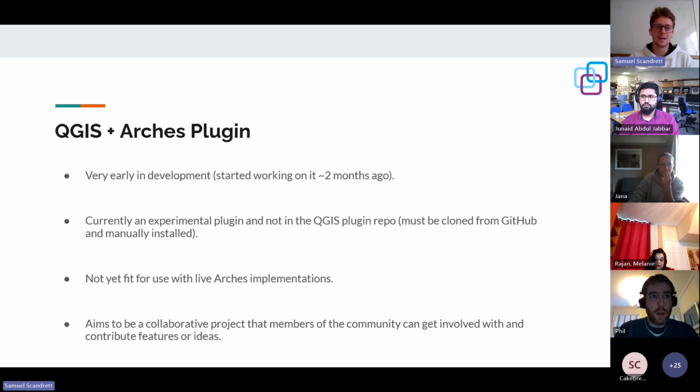I want to get that ball rolling, and I've made quite a bit of progress, but this is meant to be a collaborative project that members of the community can get involved in, whether they want to help with the development or just suggest some features. That would be really nice.